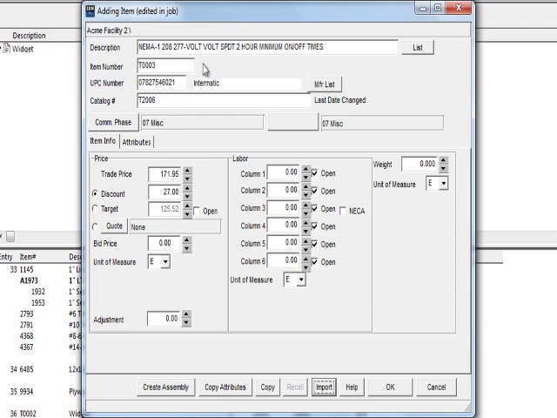It fills in the description, the catalog number. It also fills in the prices, the trade price and the target price. The trade price is established by the manufacturer. In this case, it's Intermatic. It's like a list price or a suggested wholesale price. The target price is discounted from that. It's based on an average of what contractors actually buy this item for.